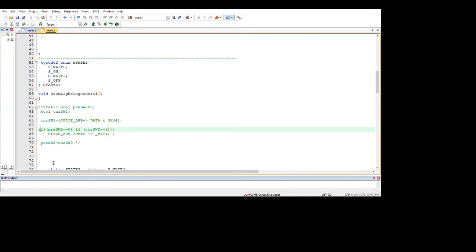And then here, this is called falling edge. So basically it's saying that if the pre-switch is 0, or if the switch is not being pressed and then it becomes pressed, then turn on the LED.